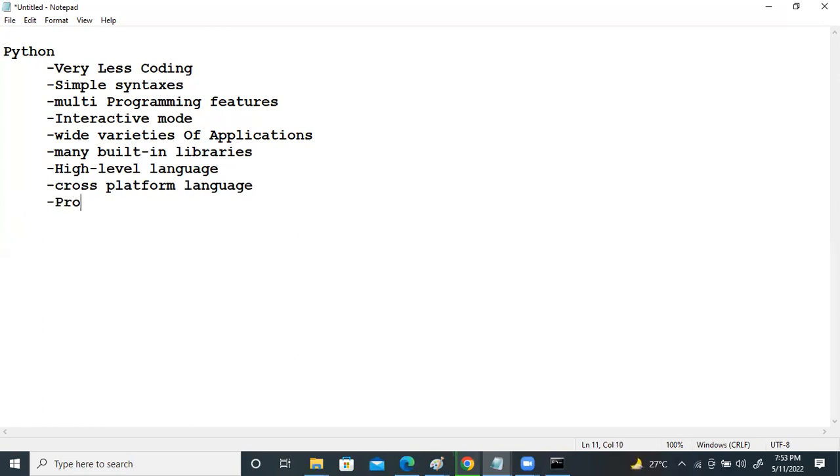Programmer friendly, user friendly programming, which provides simple and easy syntaxes, which look like normal English statements. So these are the reasons which make Python super popular, right? Mainly simple syntaxes, wide varieties of applications, many built-in libraries. Very less coding you are going to see. That's the reason many programmers and developers are attracted towards Python.